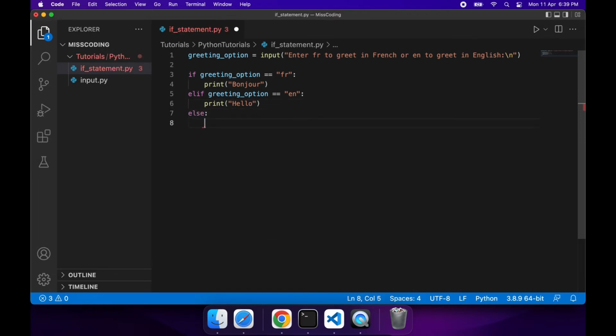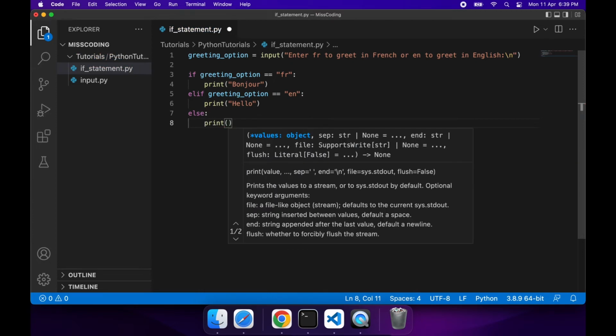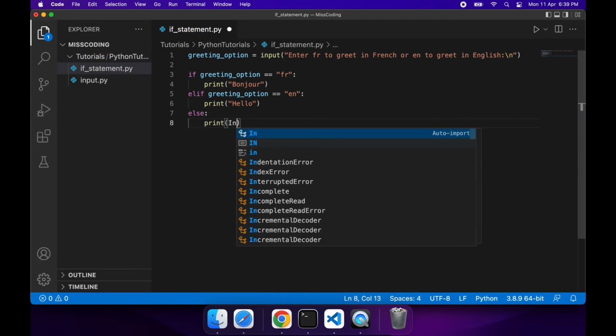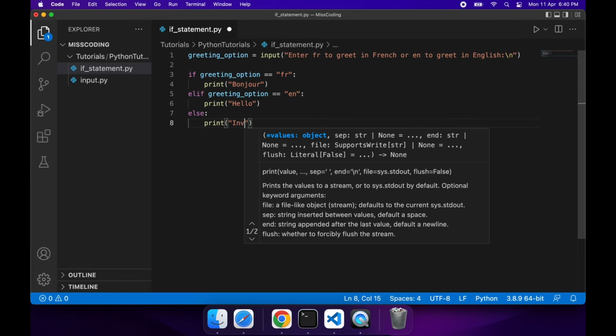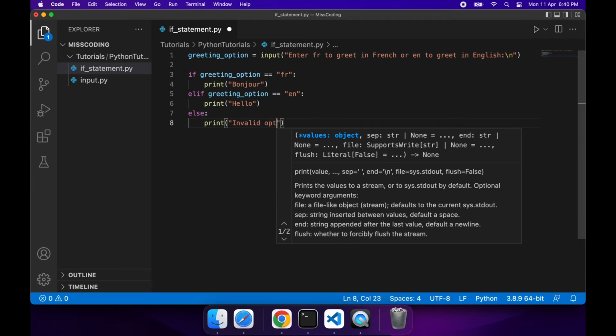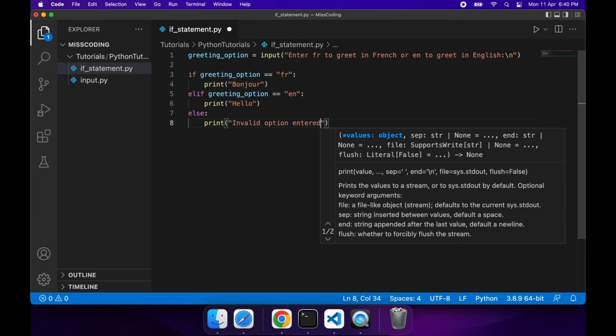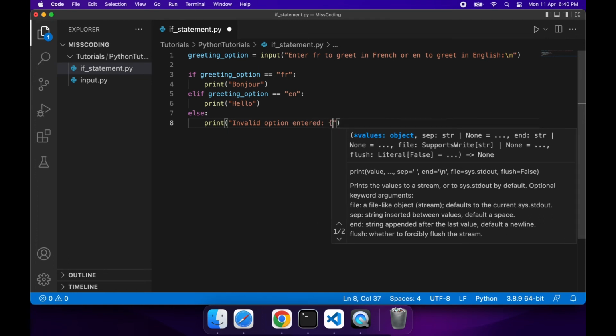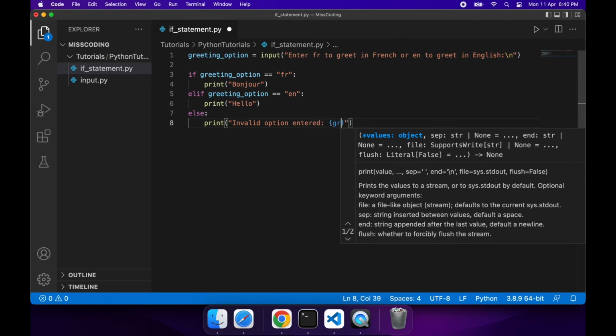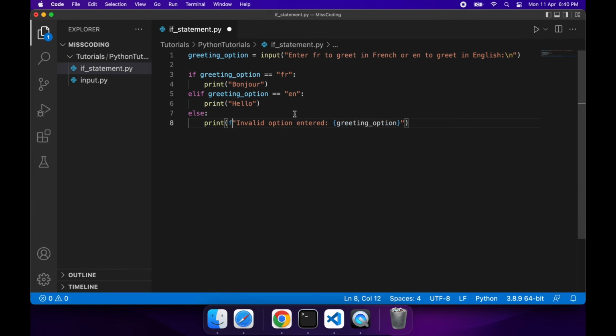Cool. So if it's anything else, it's an invalid input. I just want to tell the user so. And I'll just show them what that invalid option was, just so that they know for the future that that's not valid. That's an f just as string formatting, which allows my variable to be inside there.